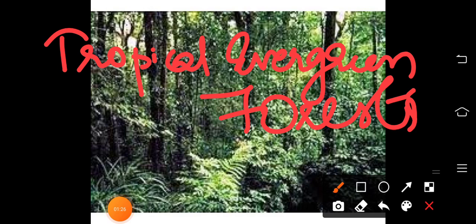So today we will deal with the first type of natural vegetation, that is tropical evergreen forest or tropical rainforest.